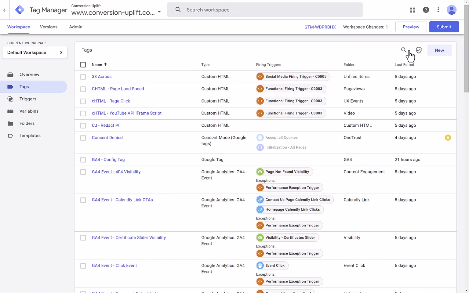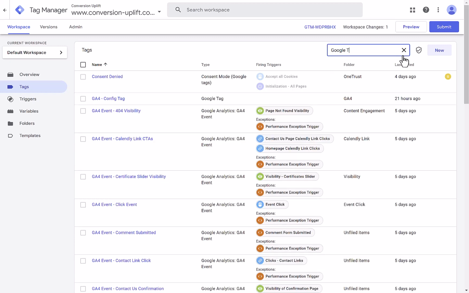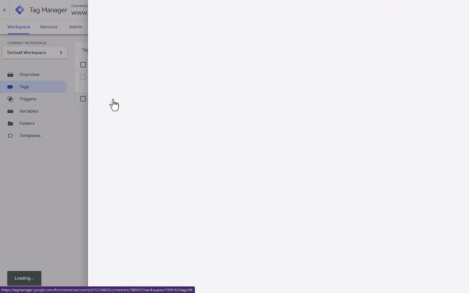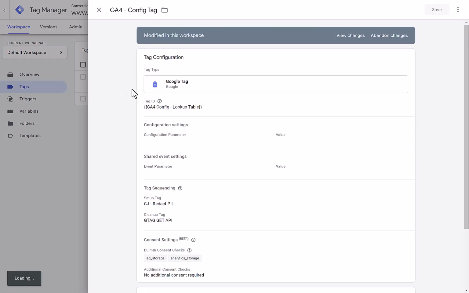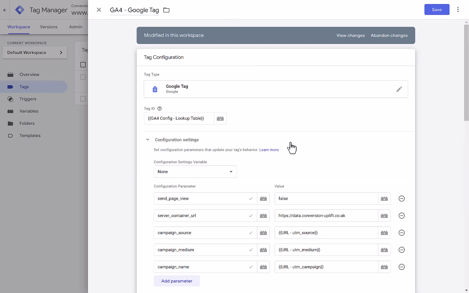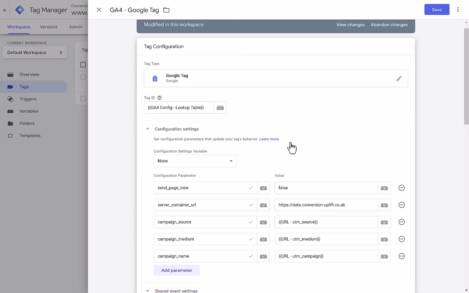So we're in our Conversion Uplift GTM container and we can just use the search icon to find the Google tag if you've got a lot of tags. Even though we've not called it the Google tag, it comes up because that's now the type name. So the first thing we can do is change the name from config tag to Google tag. If we click into the tag, we can see a few changes.